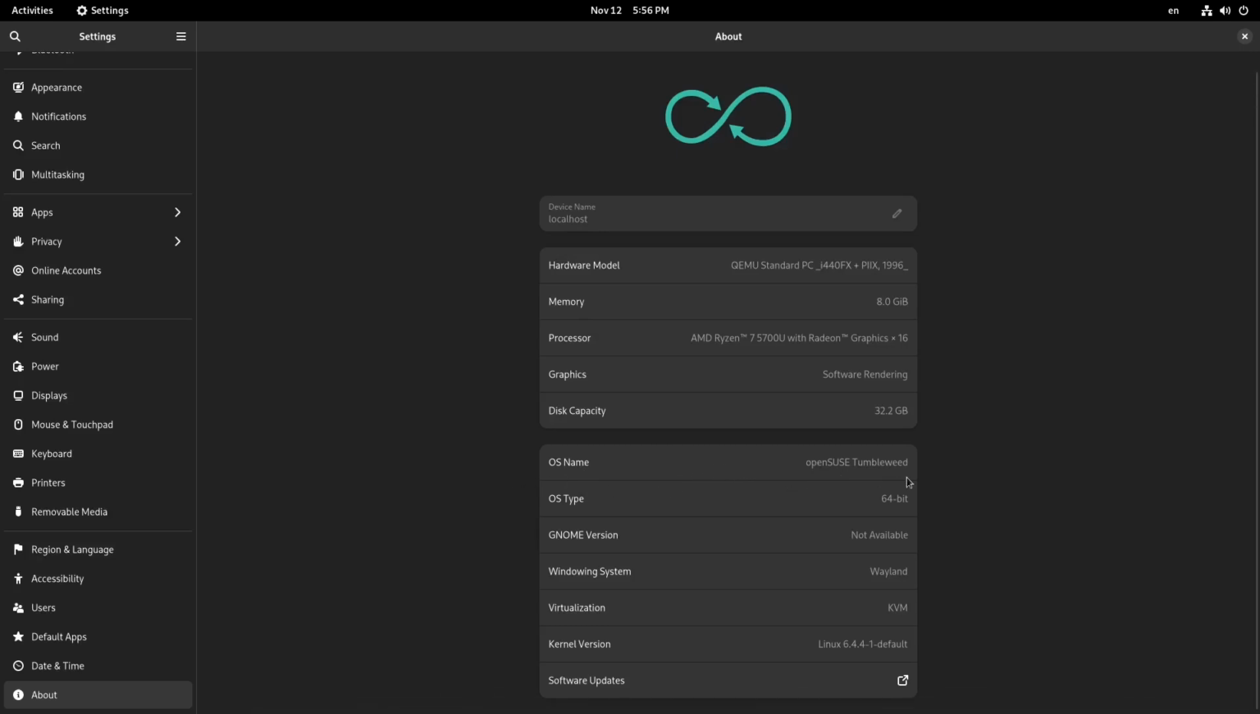OS: OpenSuse Tumbleweed 64-bit. GNOME version not available because this is a virtual machine. So yep, the windowing system is actually Wayland. I don't really mind if it is Wayland, Pipewire, or X something. So they are now using kernel version 6.4.4.